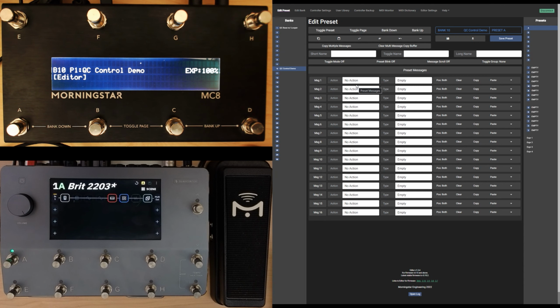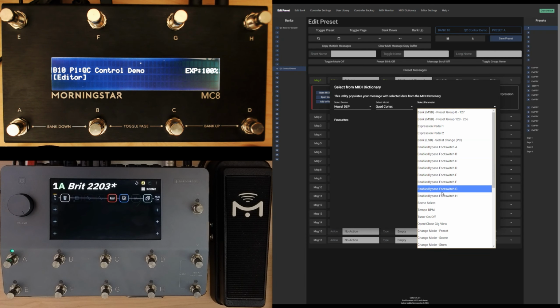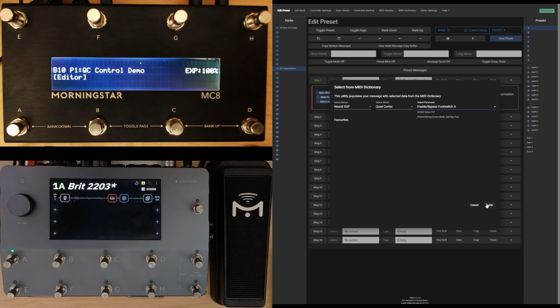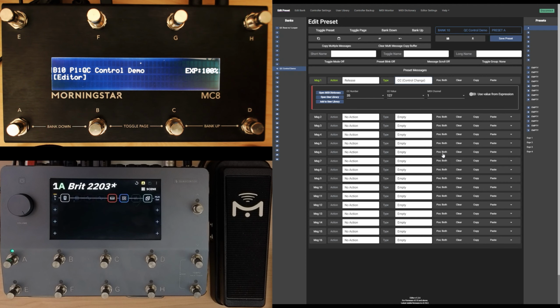If you're in scene mode, there are two ways you can do this. You can leverage literally just pressing a stomp. So enable bypass switch A is equivalent to pressing that stomp physically. And we'll call this scene A. And save that. So now that's up on there.